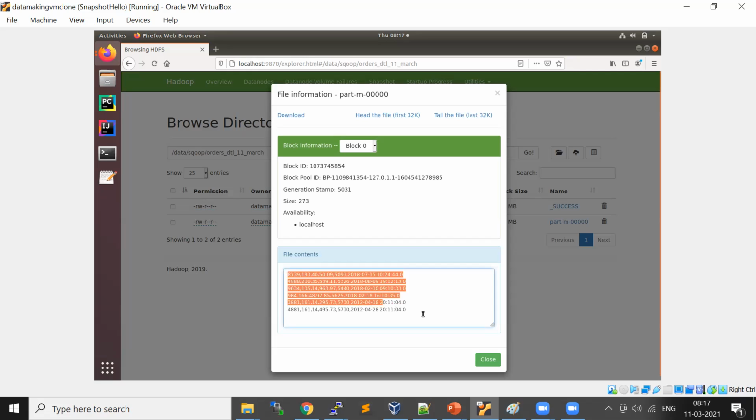Each of the fields are here, comma separated. Okay, and that is the default delimiter. So it generated the 6 rows from your table.